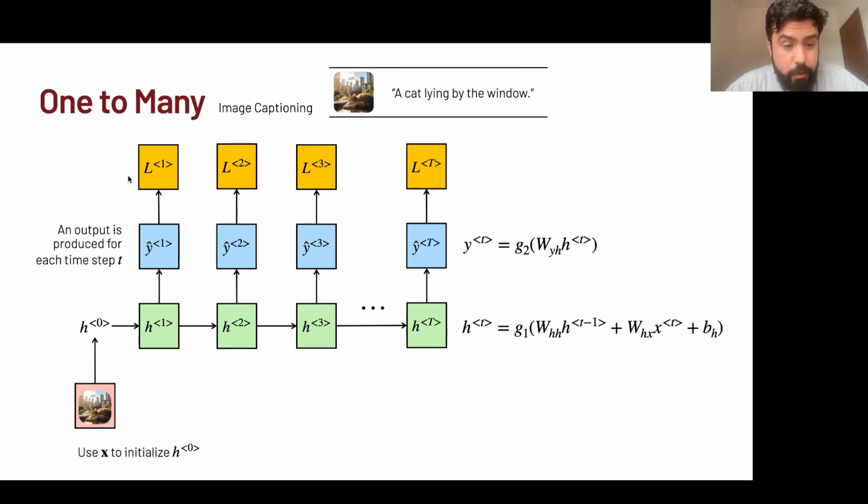So the cool thing here is that you can initialize H0 not with zeros, but with a previous context, right? Which in this case is an image. And RNNs can learn this problem by outputting one word at a time, which is really nice as well.